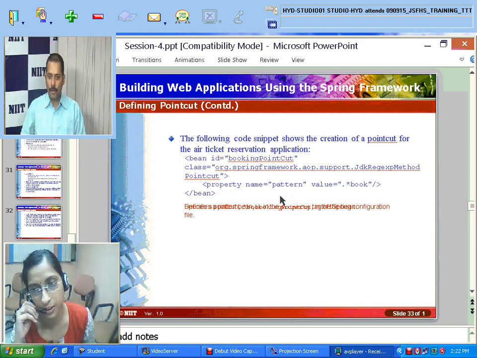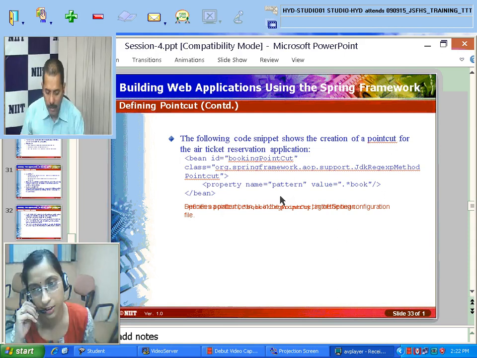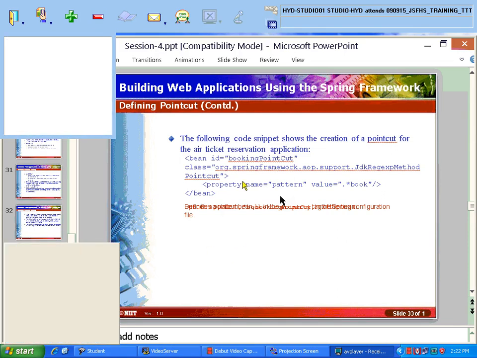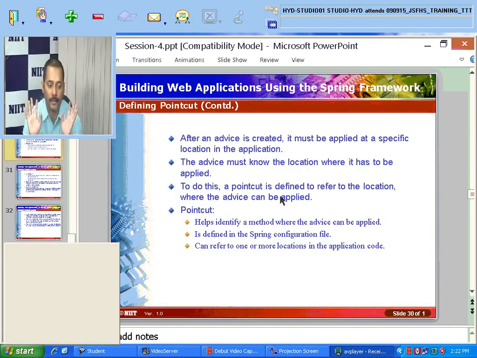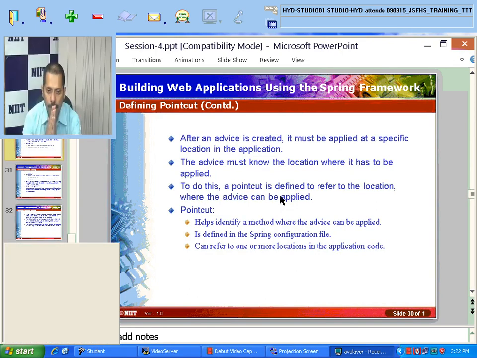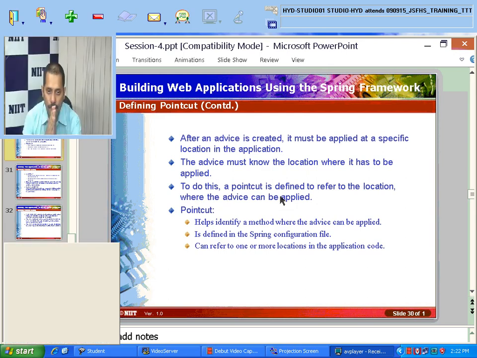Pointcut is not clear. What do we mean by that? No, as I told you, first of all, have you understood what advice is? What is advice for? Physically, if I want to say, what is advice for us? So we have to apply it somewhere. We have code. We want to apply it.